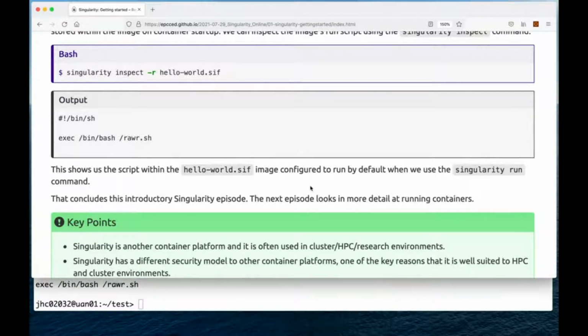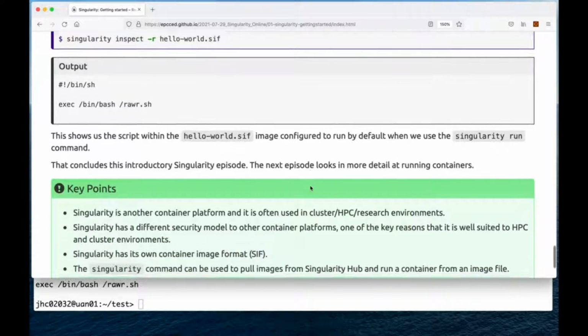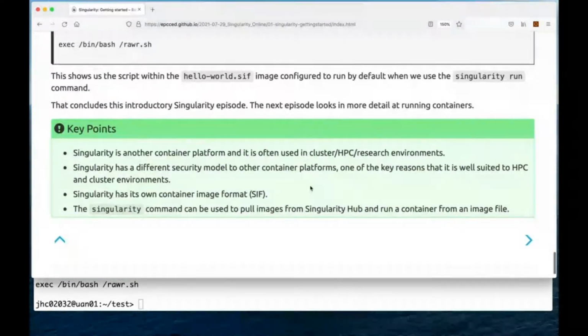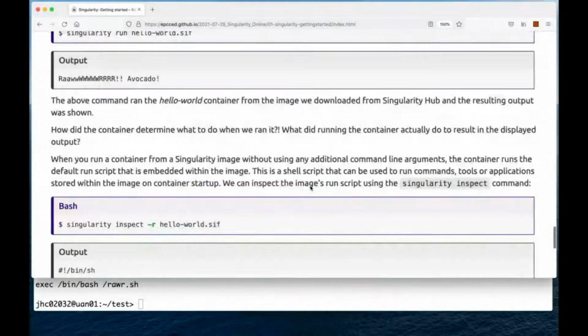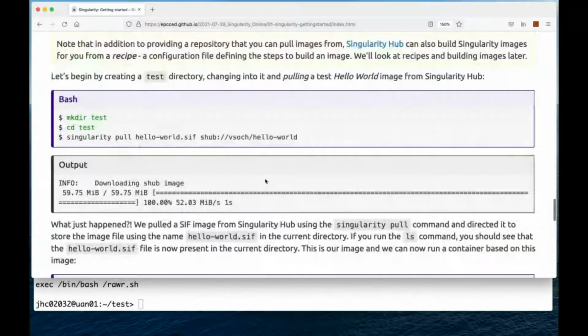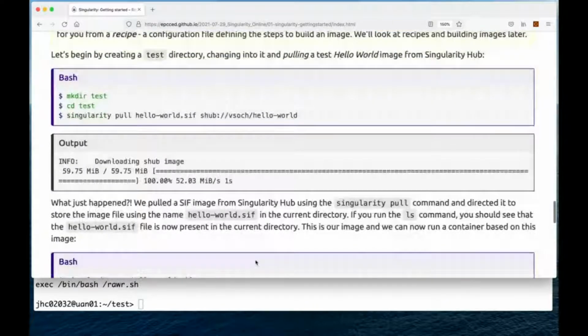With that, I will wrap up this introductory episode, and we will have a little bit of time to sort out any login issues and give you the opportunity to have a go at pulling an image and running it.